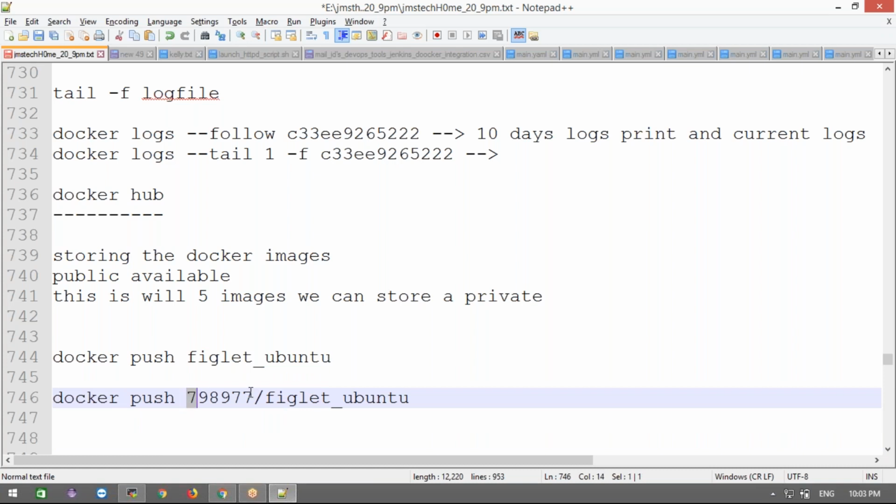Before creating the image, we should create it like this. While doing docker commit, at that time we should not create it as figlet ubuntu; you must create it like this. Now what happened? I forgot to create it like this. How can I rename my image, how to create a new image from an existing image?